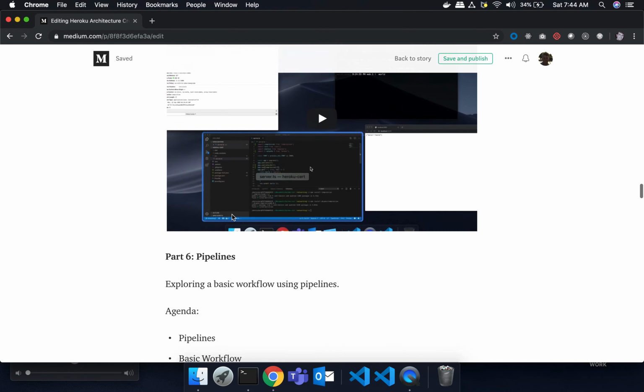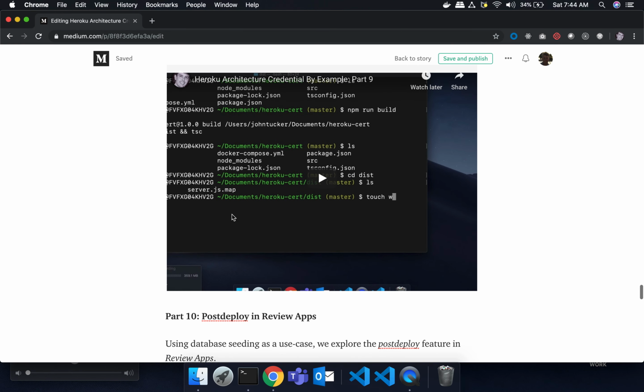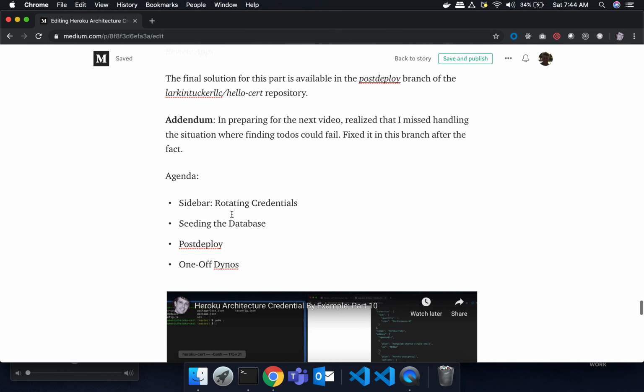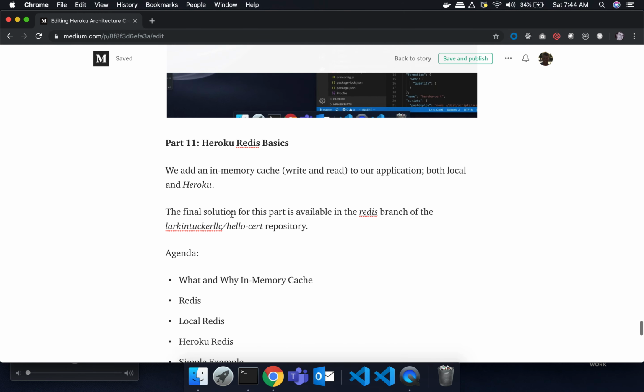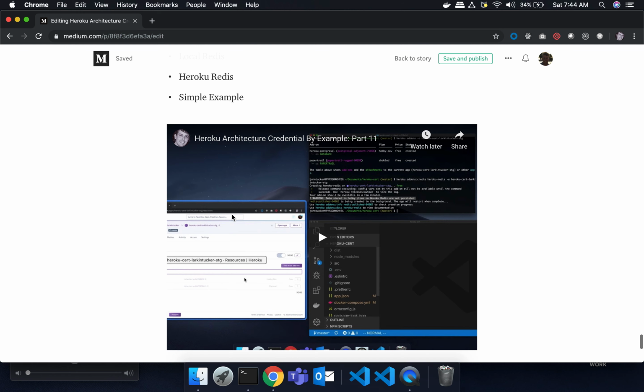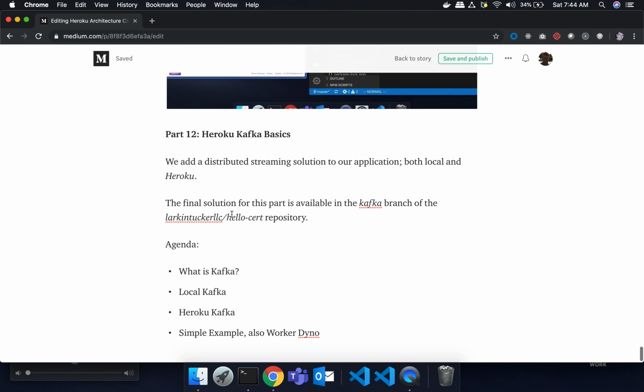The previous video we did was on Redis, and we wrote an example app for how to use Redis. We're going to do the same thing here, but this time with Kafka. Now, I've actually never used Kafka, and I'll talk a little bit about what the alternatives are.